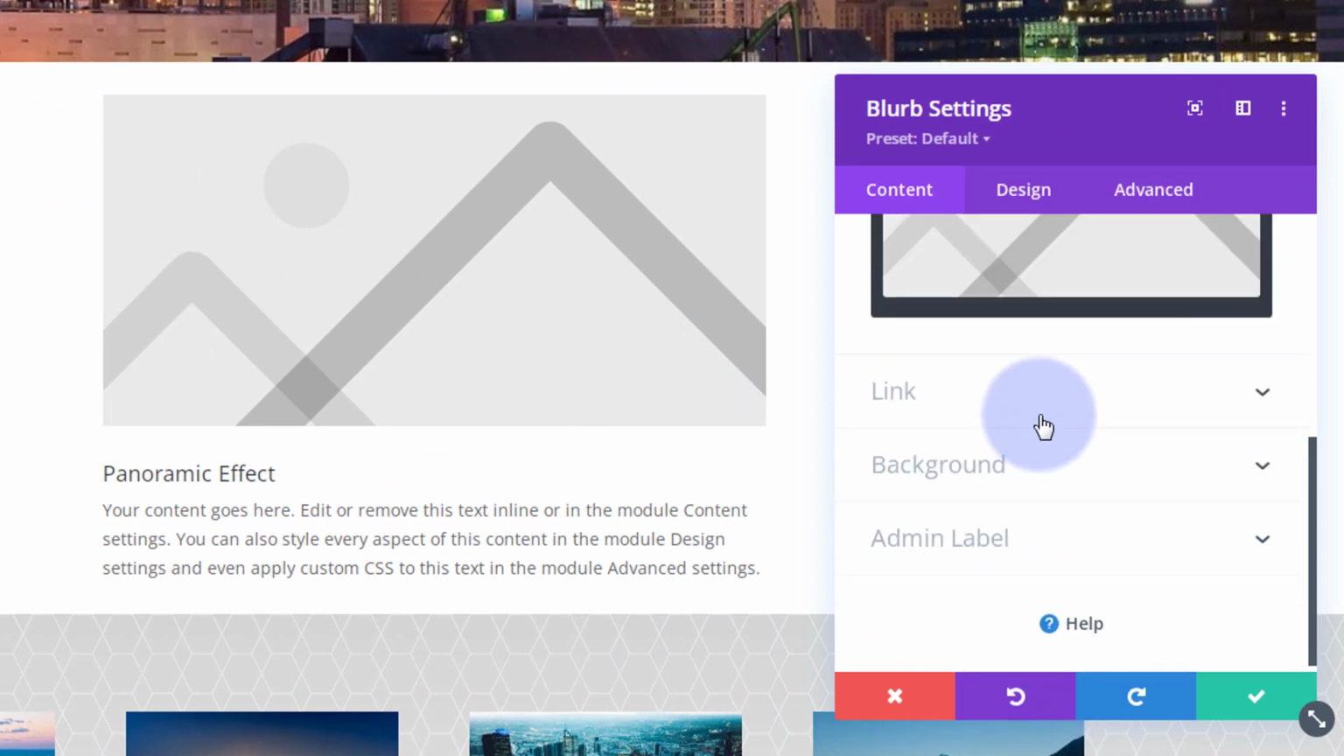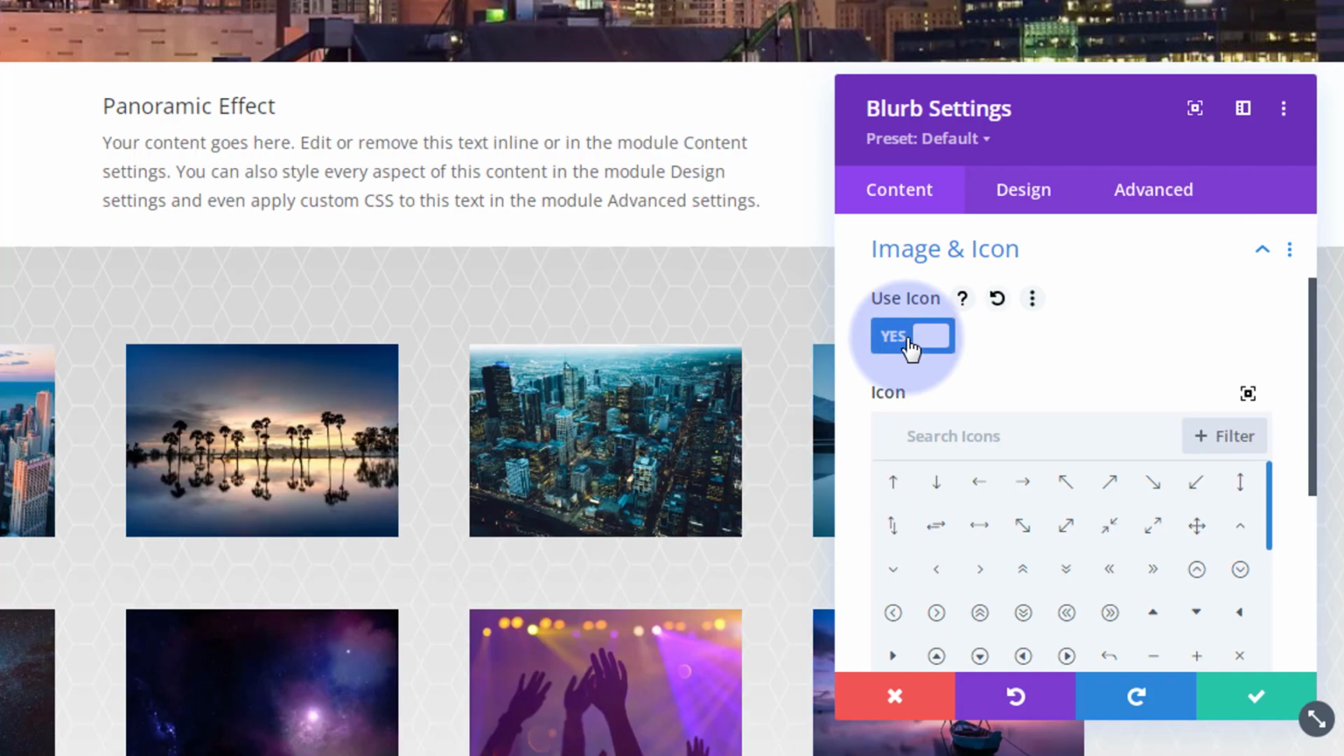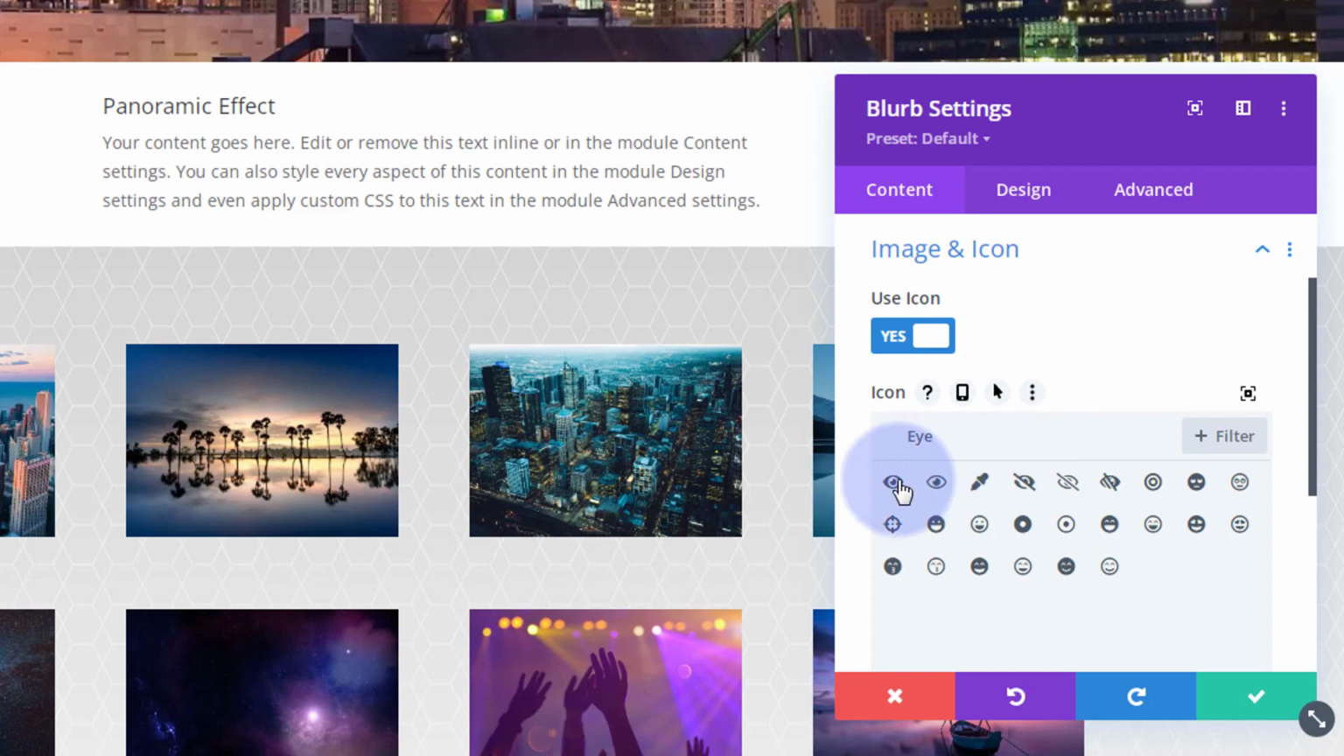I'm going to have an icon rather than an image. Flip the little switch to on. Divi's just teamed up with Font Awesome 4, so there's an awful lot of icons. I know what I'm looking for. I'm going to get an eye, so I'm just going to do a search here. There it is. Pop in whatever you want there.